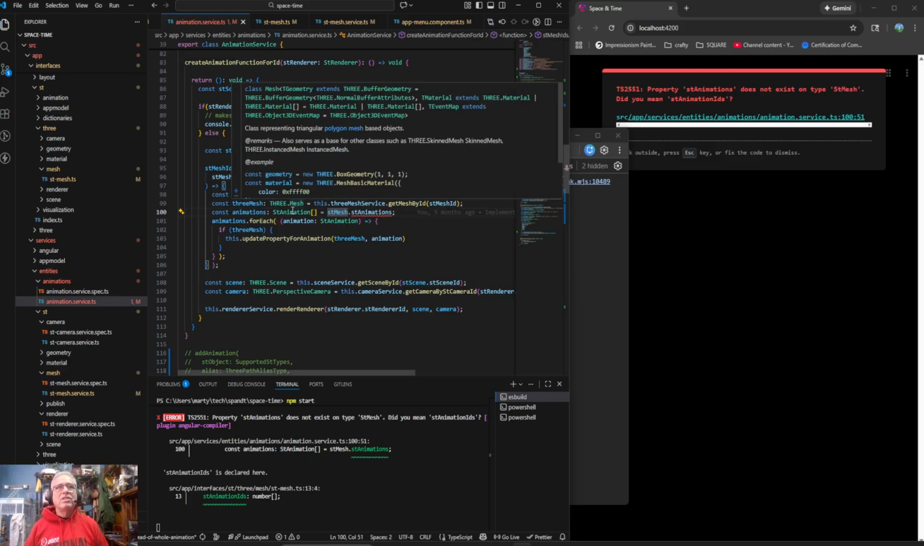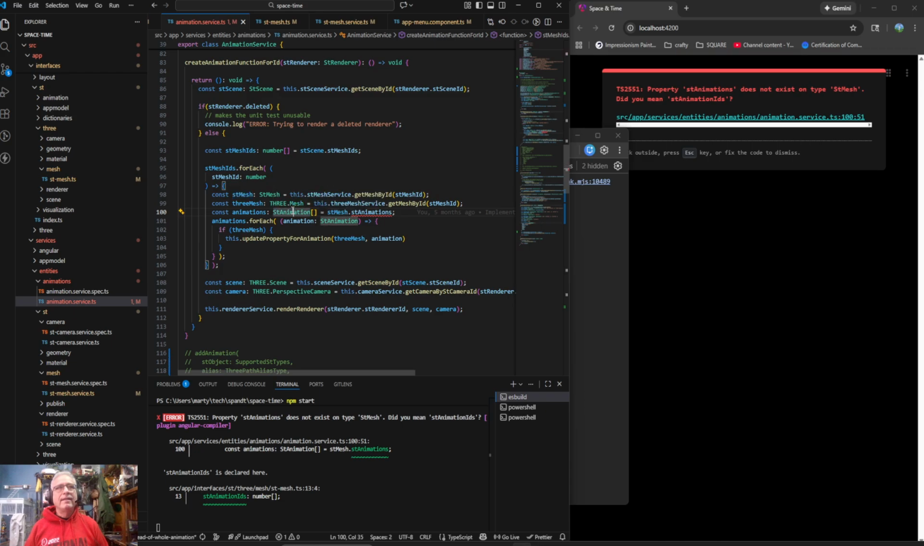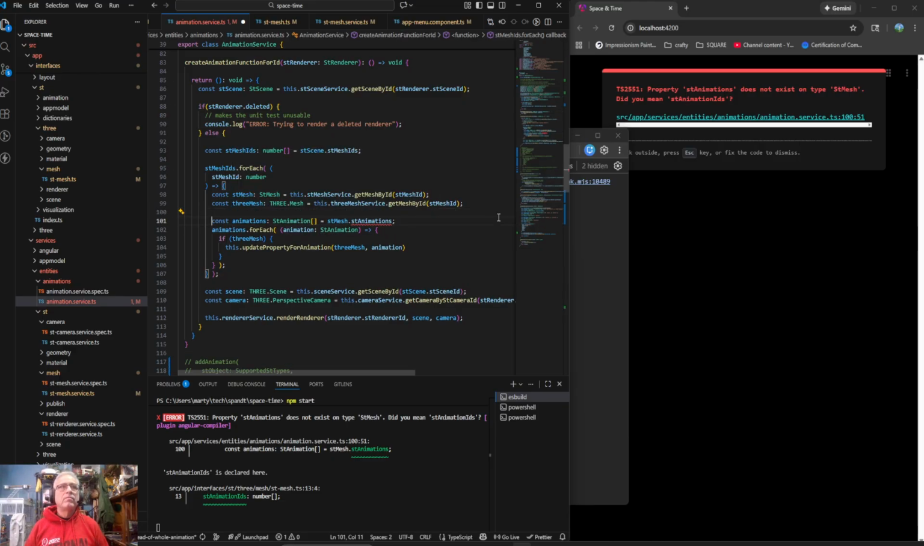Okay, animations. So here we get a list of animations, but we no longer have a list of animations. But it looks like all we have to do is get a list of animations. So let's do this, const. We are in animation service. Oh, so this actually even has access to this.